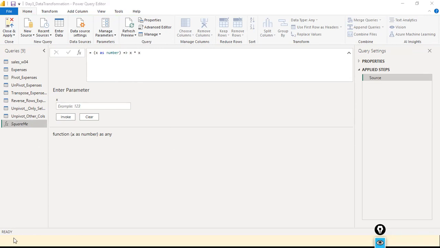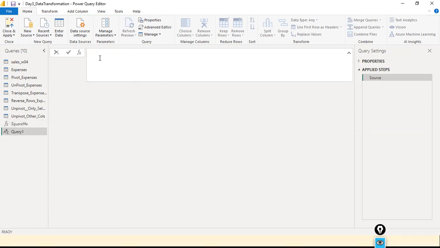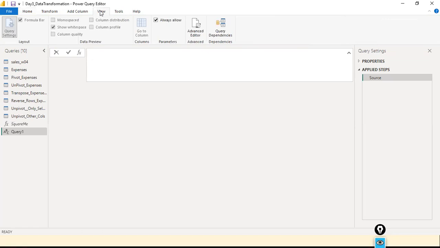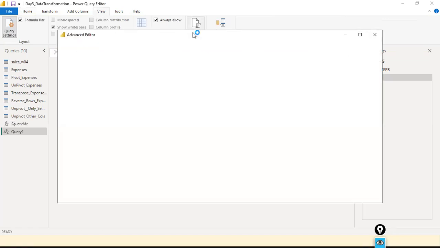So what I will do is right click in the empty space just beneath the query pane, and then new query and then blank query. I just hit blank query. But you might be wondering, right? This looks like a formula bar. Here, if you want to write multiple lines of code, it is not so convenient. The other way of writing the function is you can go to the view ribbon, advanced editor, click on advanced editor.